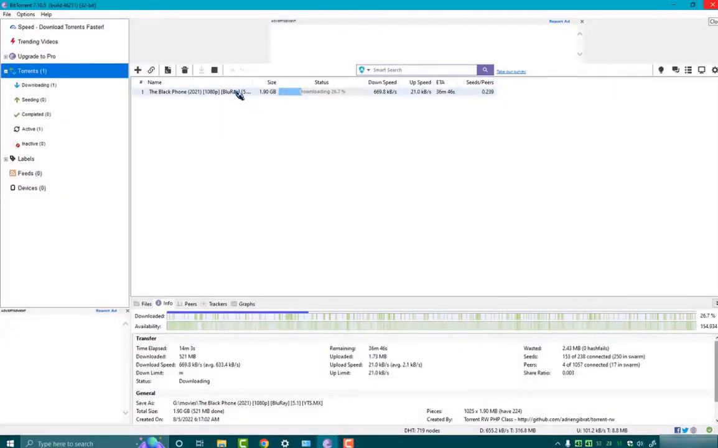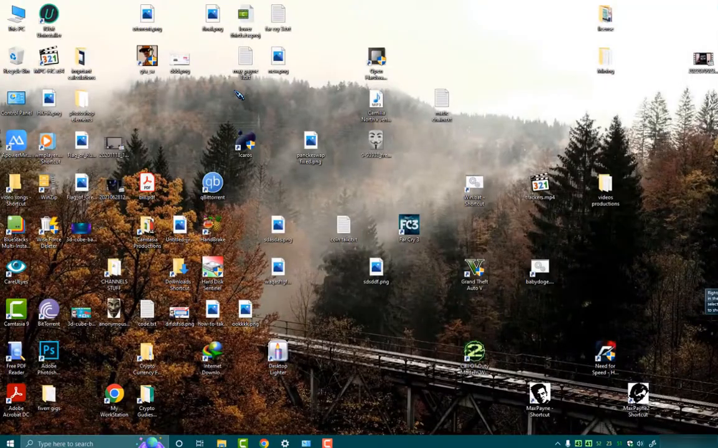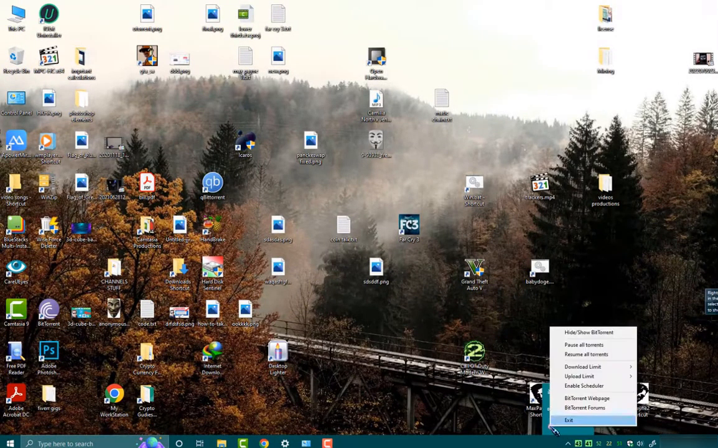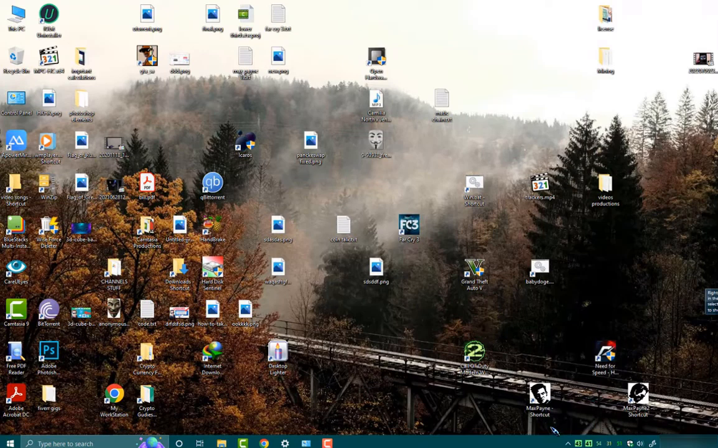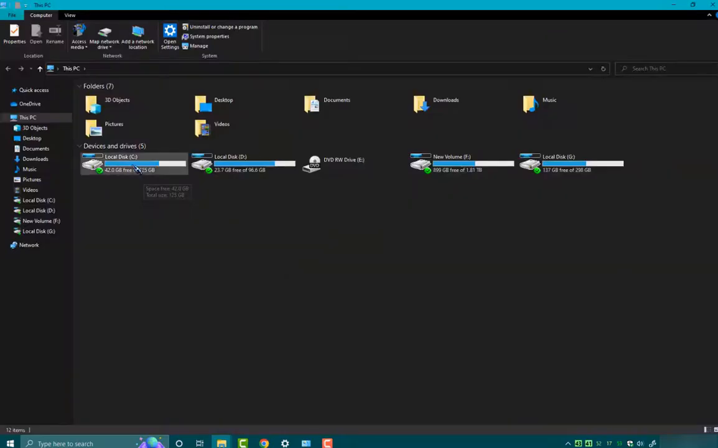First of all, you need to close your BitTorrent client. Also close it from the tray icon of your system. Alright, now you need to go to the .exe shortcut of your BitTorrent client that can be seen on your desktop. If you don't have the .exe file of BitTorrent on your desktop, then go to Drive C.